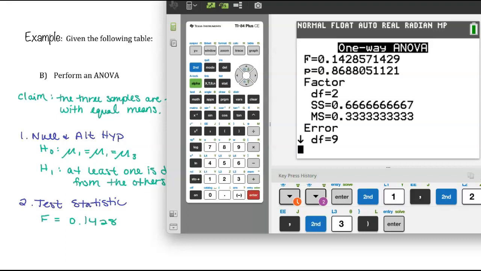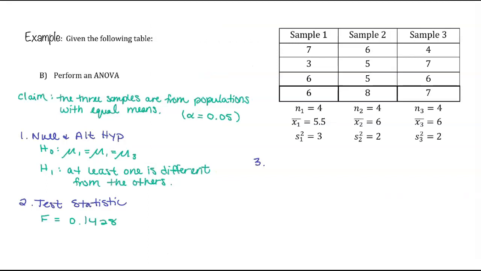So let's head back to our example. Step 3 is to calculate the p-value. Our calculators gave us a p-value equal to 0.8689, which is significantly larger than our value for alpha. So we're ready to state our conclusion. Since we have a large p-value that's greater than our level of significance, we fail to reject the null.